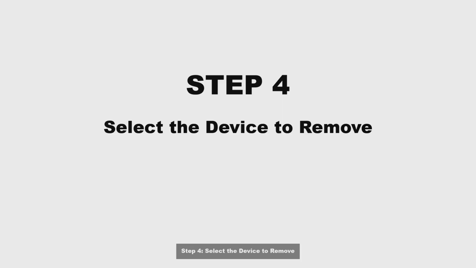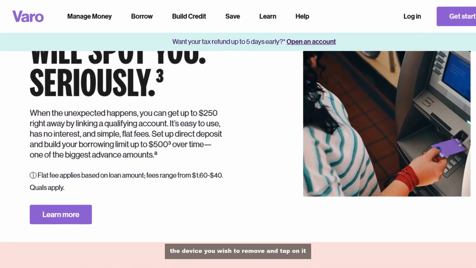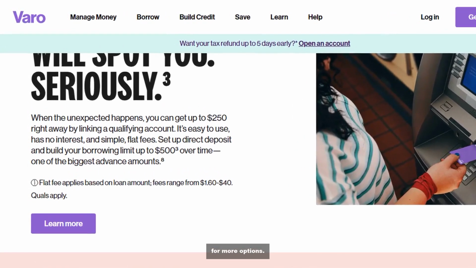Step 4. Select the device to remove. You will see a list of devices currently associated with your Varo account. Identify the device you wish to remove and tap on it for more options.